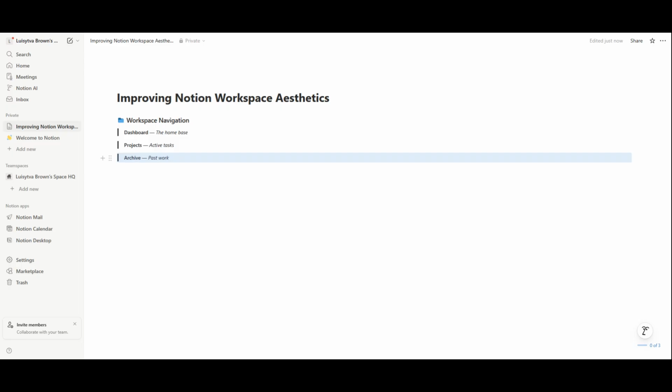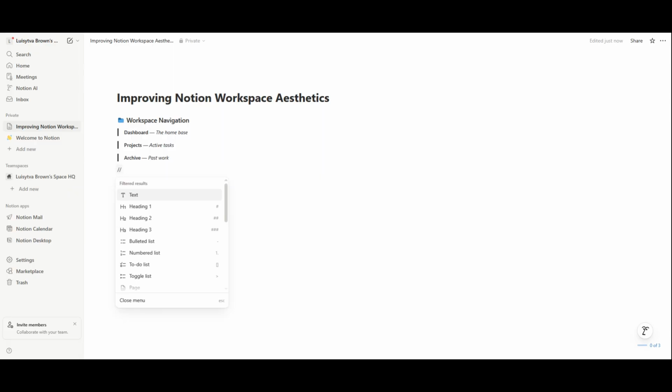After that, click into an empty line and type /callout. From the menu that appears, select Callout. Instead of using standard headings, callout blocks help create visually distinct sections. You can change the icon to a minimalist emoji and adjust the background color to keep it subtle.